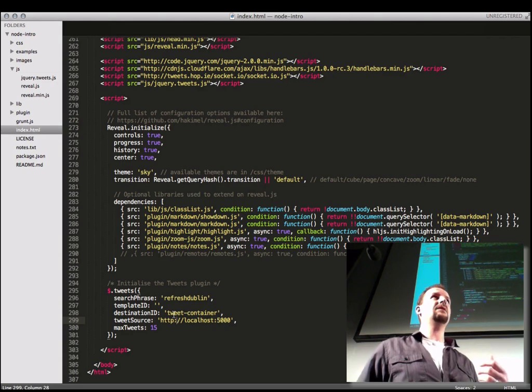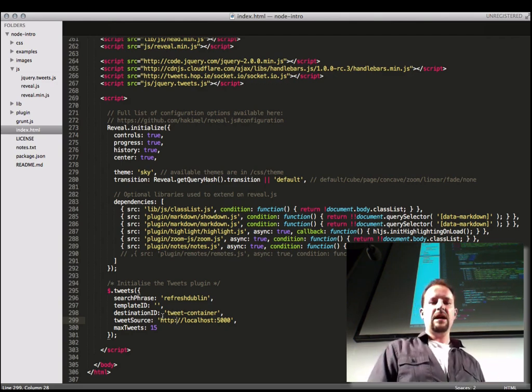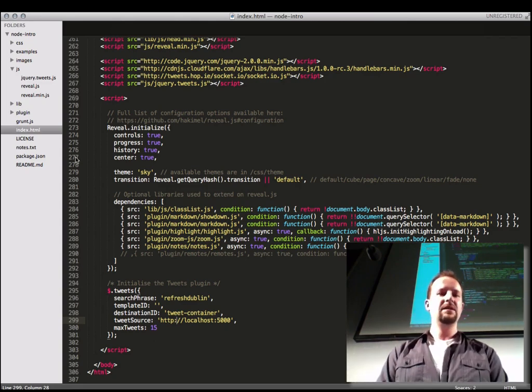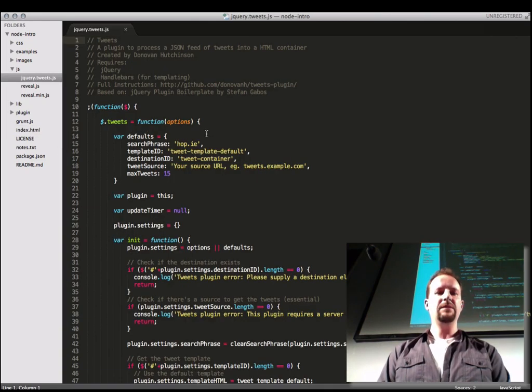There's a div with the ID container. And I tell it where to get the actual tweets. In this case, it's running locally on my machine. It could be whatever URL you set it up at. And the maximum number of tweets to get at a time, in this case, is 15. And this is using the jQuery plugin.